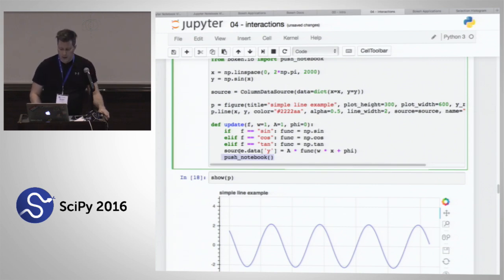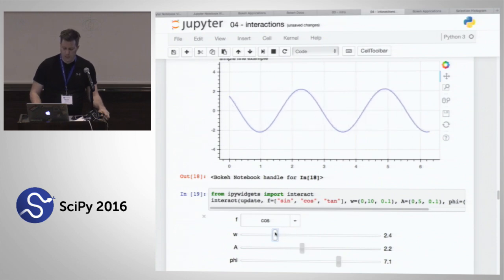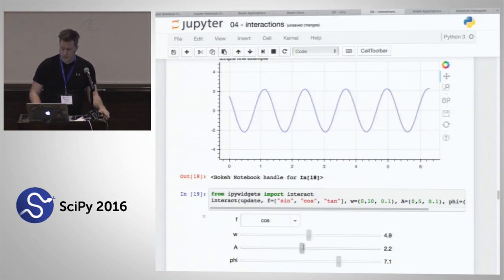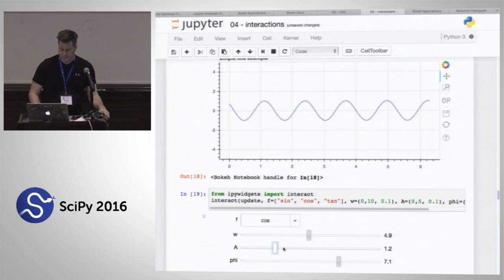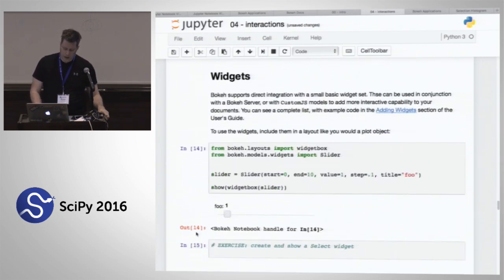So I've updated my source.data. I've updated the y values, and then I call push notebook, and that's what causes the change to happen. So when I move the slider and I compute new y values, all of them get updated. Okay. Hopefully that was a pretty whirlwind tour.